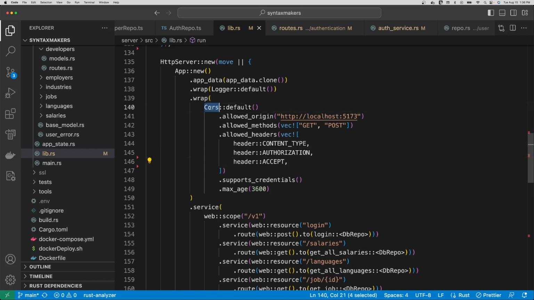So the CORS system will allow you to control what other origins, meaning callers into the API service, have access into your service. So this first line is enabling our testing client-side app to have access to our API.